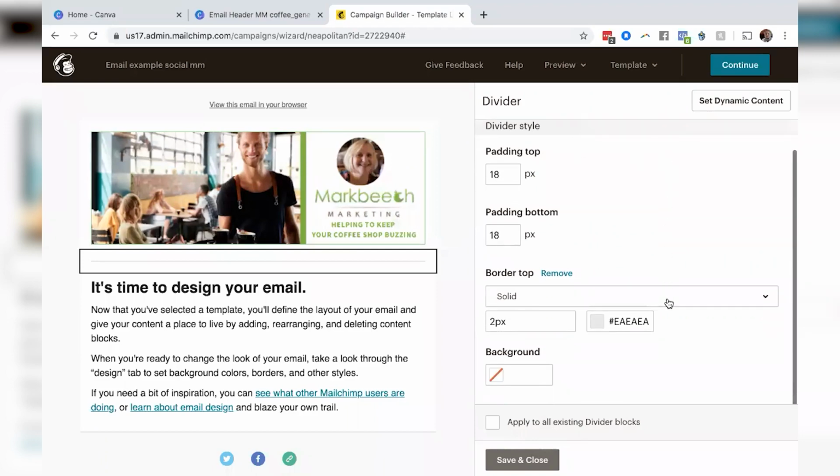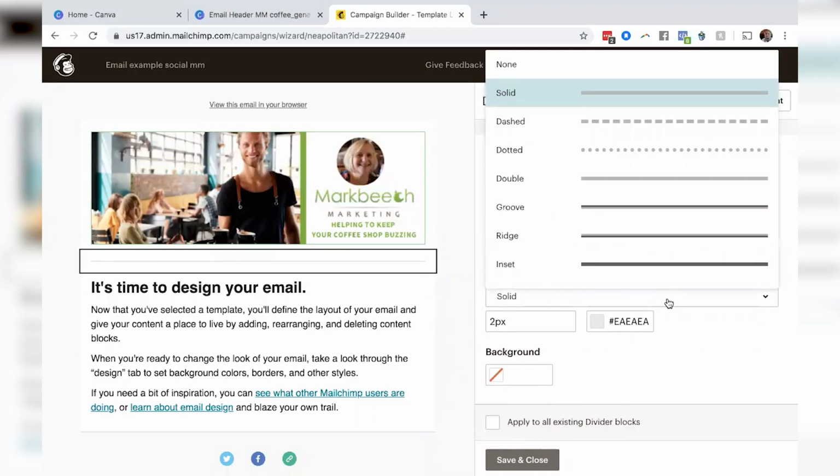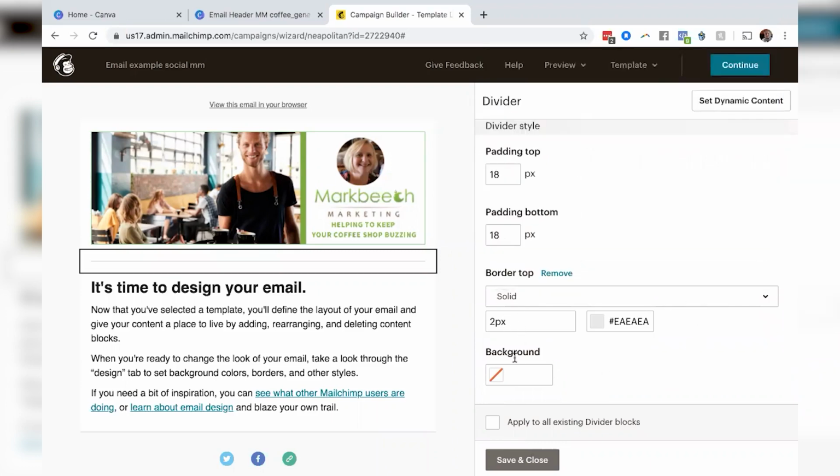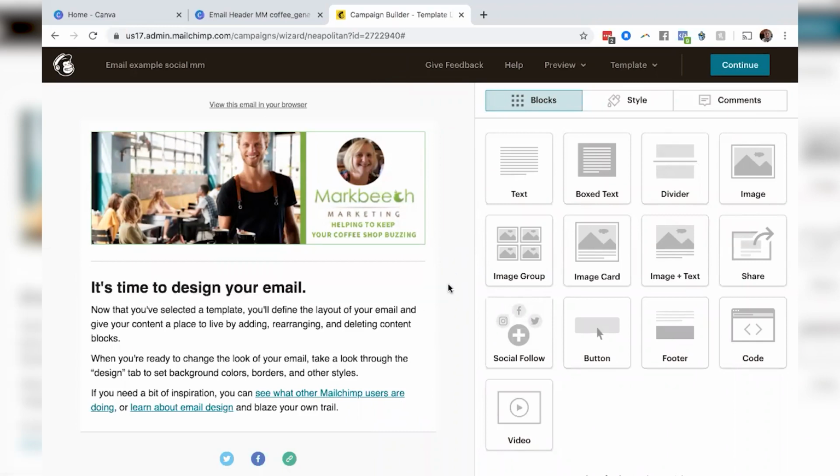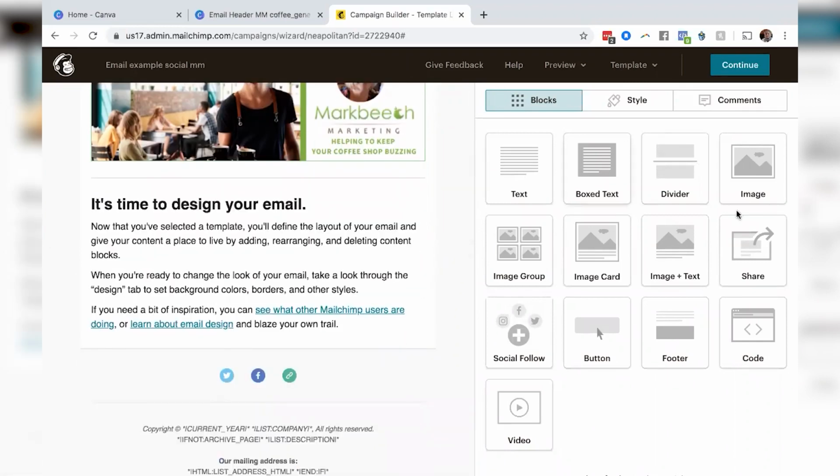You can choose whether it's dotted or dashed or grooved. You can choose how thick it is. You can choose the color. You can choose if there's a background. So feel free to play around with this to make this look any way that you like it to look. And that goes with any of these areas.